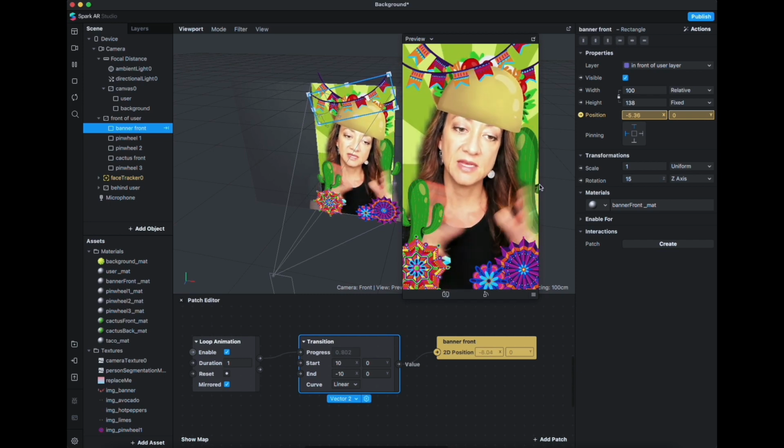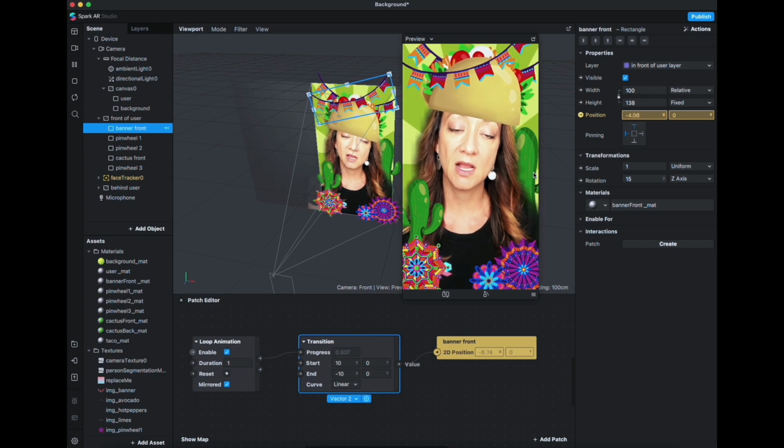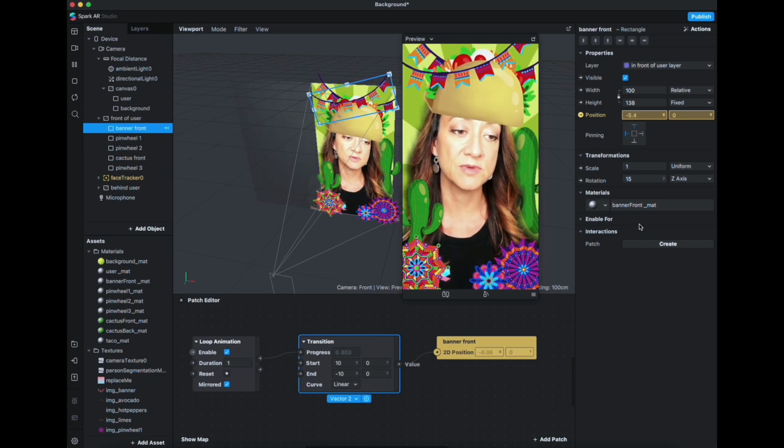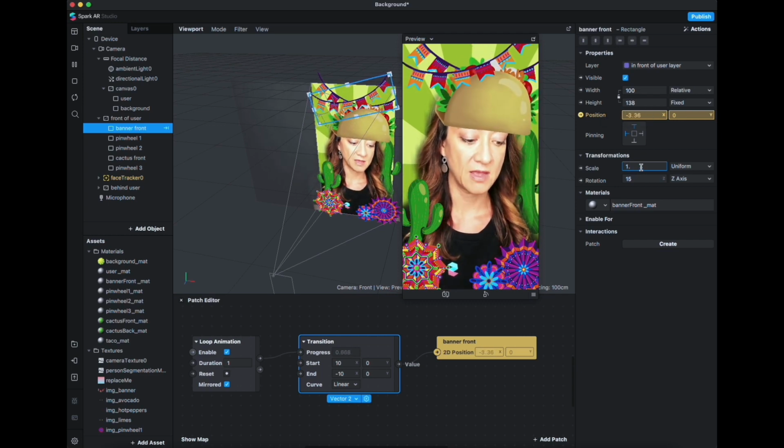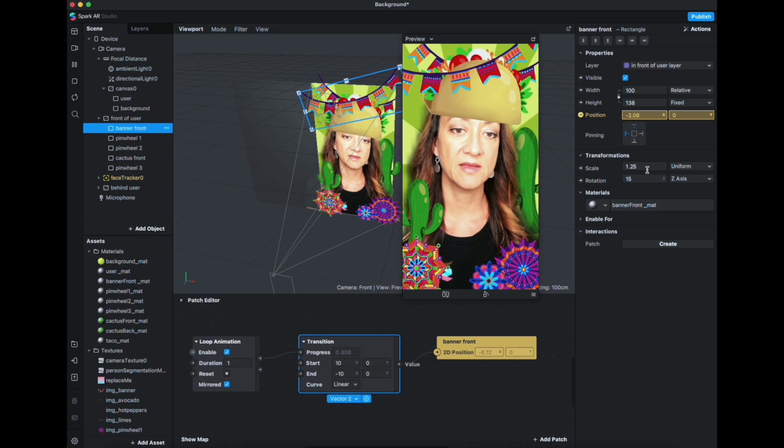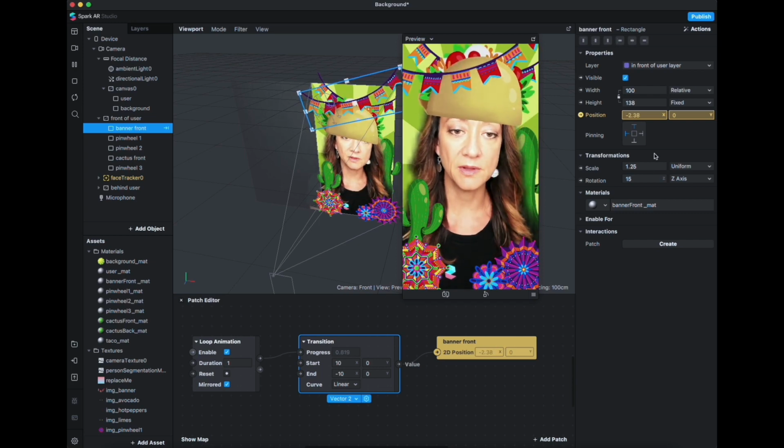It means I have to scale it up a little bit bigger so it covers the full width of the screen. And to do that, I'm just going to go back over to the properties panel, make that a 1.5, maybe 1.25. Let's see how that is. Yeah, that's fine. Okay, cool.